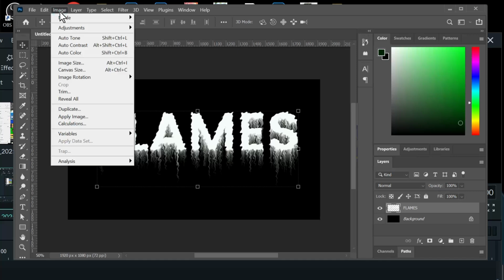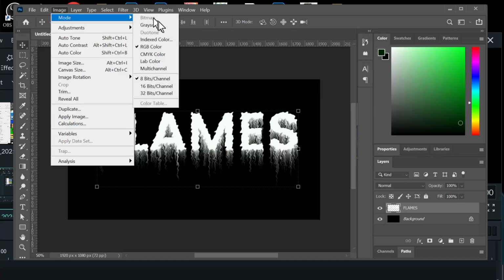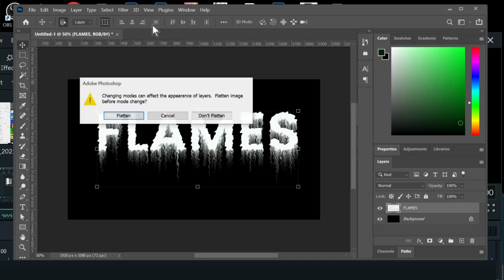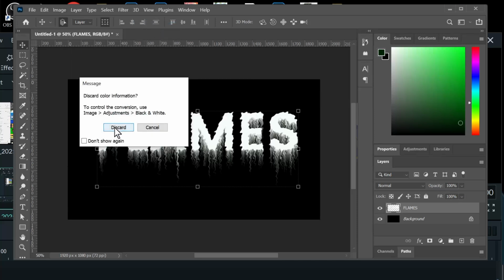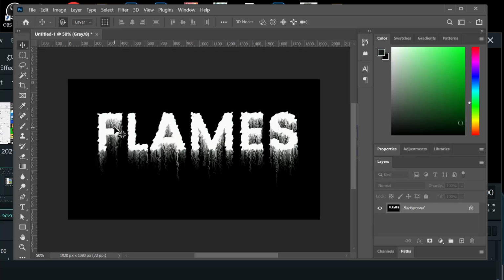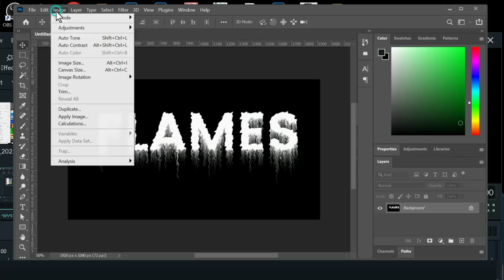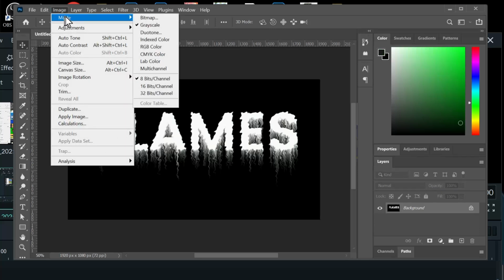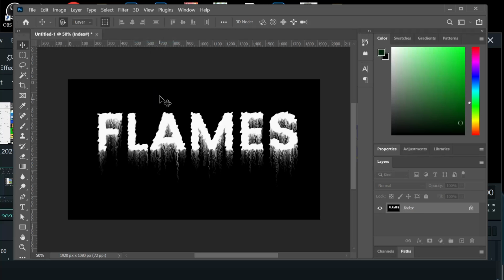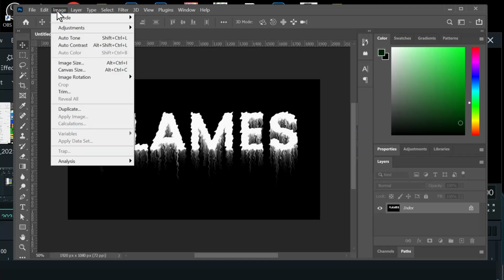Moving straight again to image, the first one, which is mode, then we select grayscale. Now you have to flatten and then you discard. Very good. We come back to image again, the same mode, this time around not grayscale but rather indexed. We hit on that index, nothing pops up. It's okay, it's working.